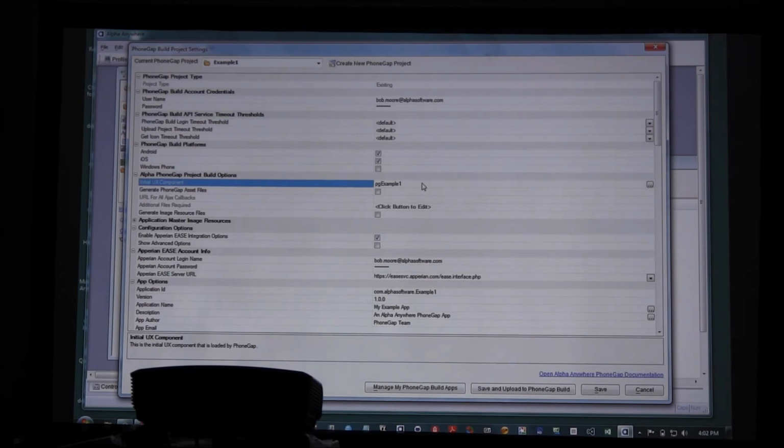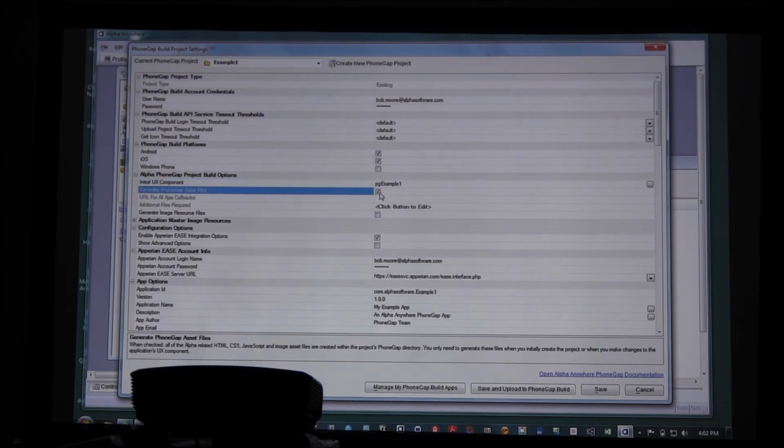So this is like, what component do you want to use to base your app on? In our case, it's that PG example 1. We're going to take all of the code, everything that you built, and we build that all into one package and upload that whole package. If you click on generate the PhoneGap asset files, what that means is it will generate this component again. If you made a change to it, it would automatically be checked. So if I had made any change to PG example 1, that would have just been checked.